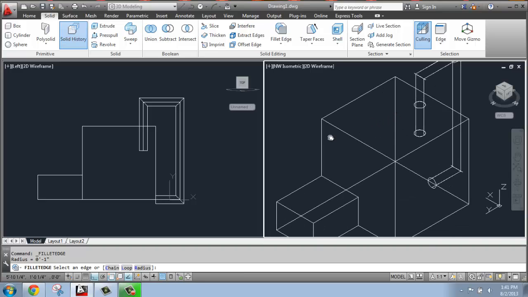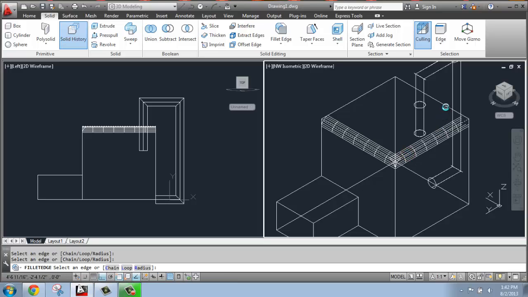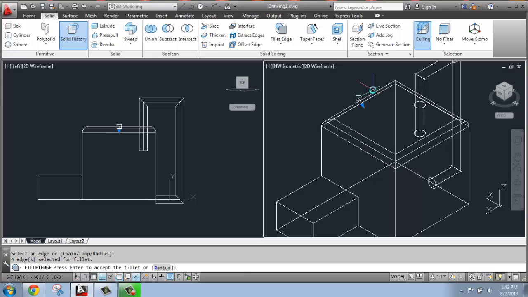So what I'm going to do is take a look at the command line with the Fillet Edge command active, and notice that it says chain, loop, and radius there. So the first thing I'm going to want to do is R for radius, and change this: 1 inch, 3 inches, 6 inches, whatever you want. This is how much it rounds it off. I'll do 3, enter, for 3 inches, and then if I select an edge of my solid model, it will do each of them as I select them, and then when I hit enter, it will finish the command.